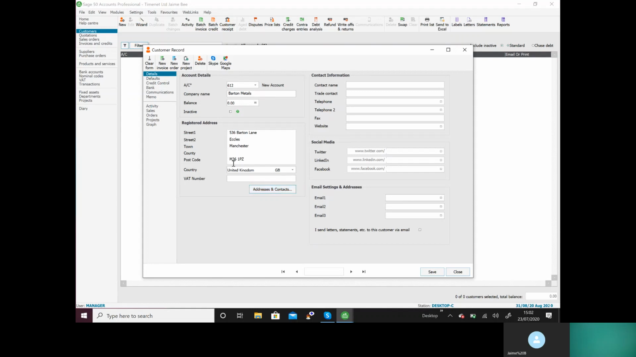Addresses and contacts. So this is your registered address, where the company was registered. You may be registered in London, but your company actually runs in, I don't know, Manchester. So then you'll create the address, or in this scenario, sorry, I said that bit wrong. We're registered in Manchester, but we're trading in London.